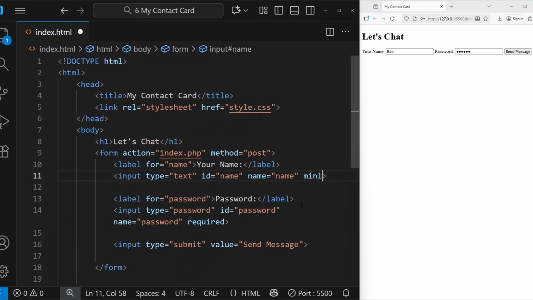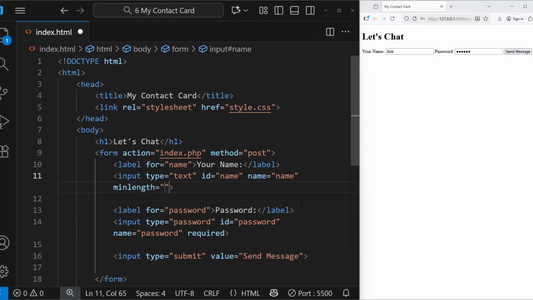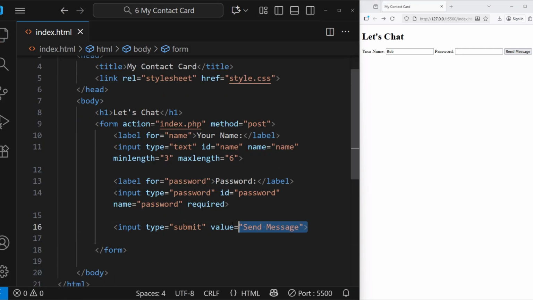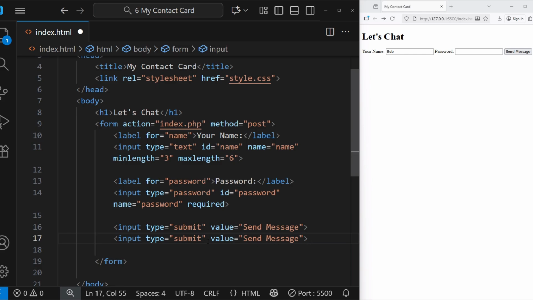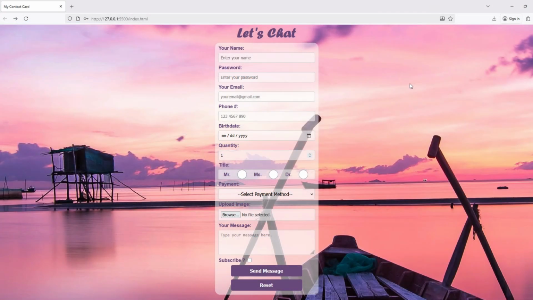Then we get the min length and the max length attributes, and this helps you set a minimum and a maximum length of characters to use. Then we get another button called the reset button, and the reset button resets your form. You can add a break line just to put your submit button on a new line, but we're going to use CSS later to style the layout.